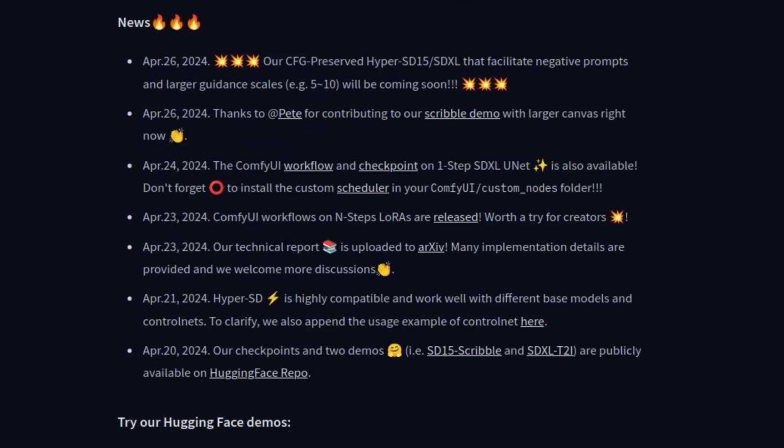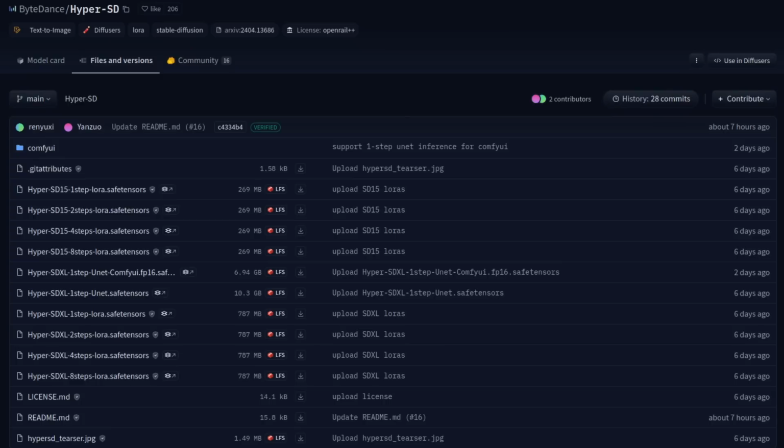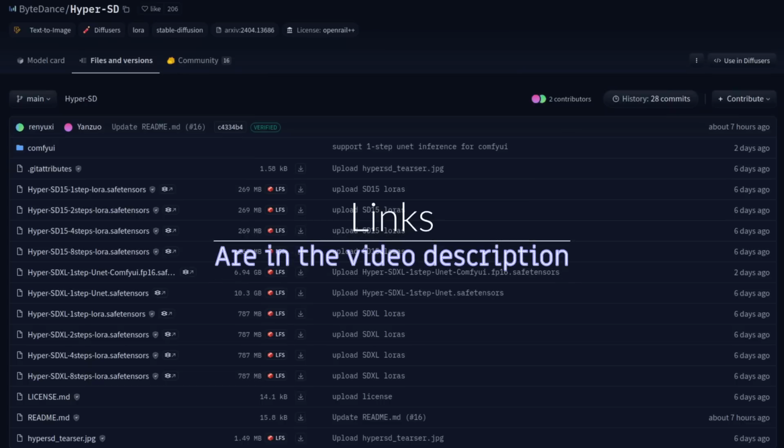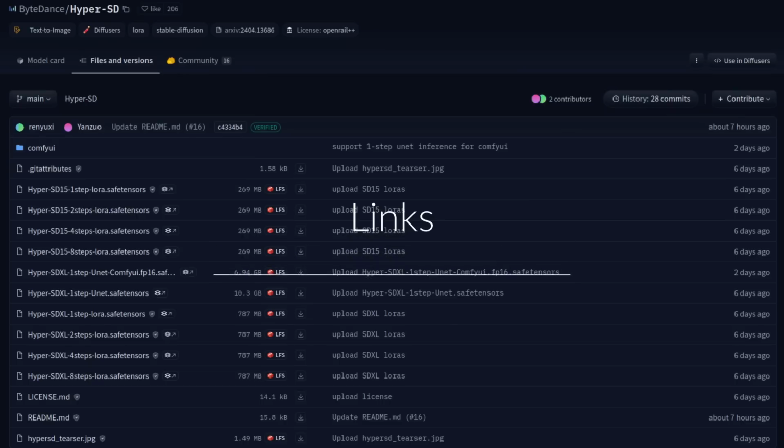As you can see from the news today, 26th of April, they will also be releasing some more stuff in the future. Before you can, however, there are a couple of steps you'll need to do first. First of all, of course, you'll need ComfyUI, so you should have that installed already. If you haven't, then do check out the links in the video description for more information.